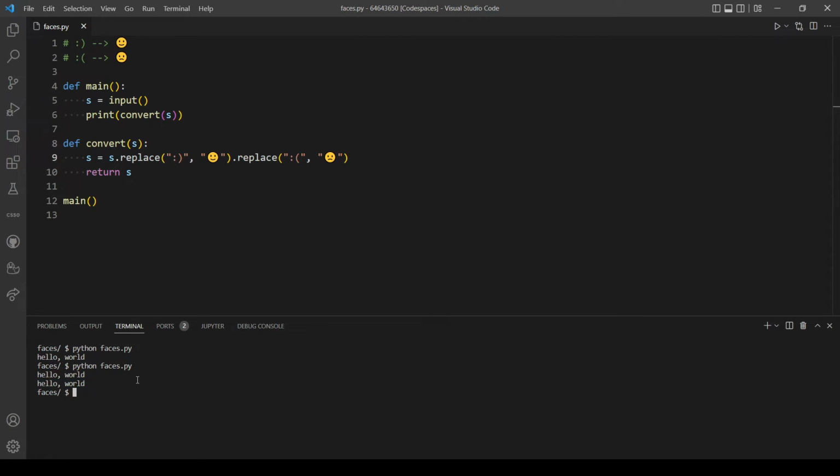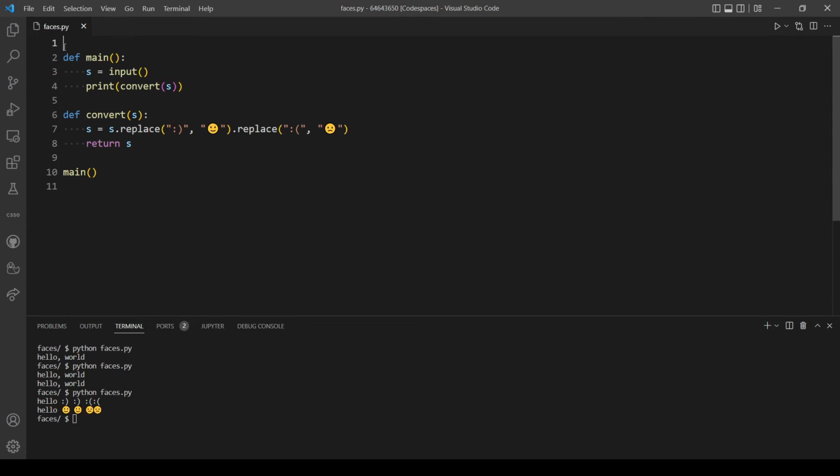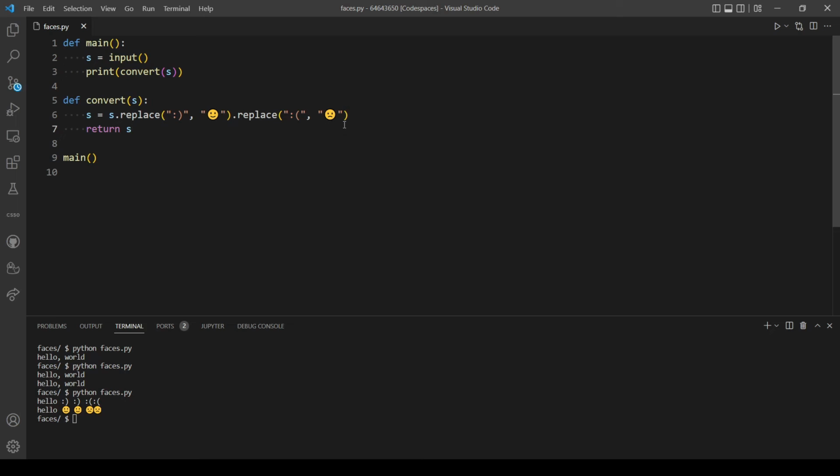Okay, now let's see if we add some stuff like this. So let's type hello and this and this, not this. So this should output hello, then a slightly smiling face twice, then a slightly frowning face twice. Okay, now it's working actually, so that's great. Let's see if anything is missing. Okay, now we can delete these comments. Yeah, I think our program is ready now.